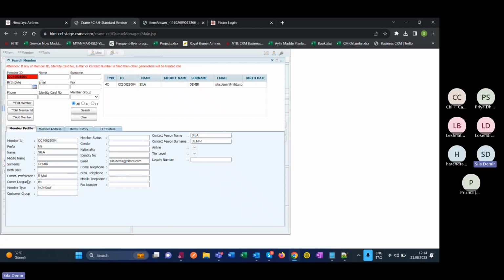And we can keep the communication language, and also the communication preferences. These communication preferences can be email, phone, or web. And also the customer group is empty for now, but for example, you can group the members and define them as VIP member or whatever you want in the system.